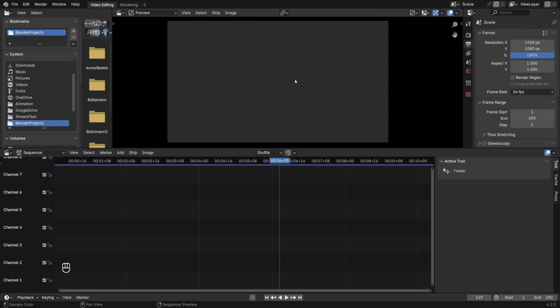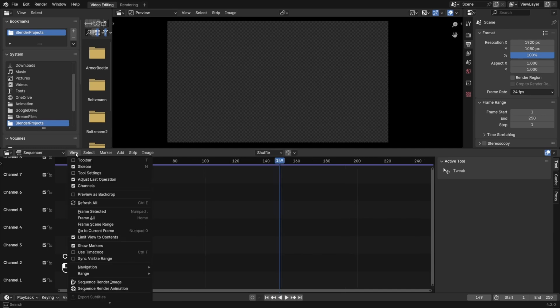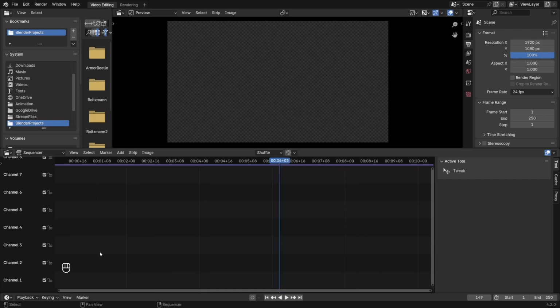Another default from our sequencer worth noting is that notice how we are showing the time codes across our header here. We can change that back to frames if you prefer to work in frames by hitting Control T, or by going to View and going down to Use Timecode. For now, I kind of like working with frames, so let's go Control T and we'll move forward from here.